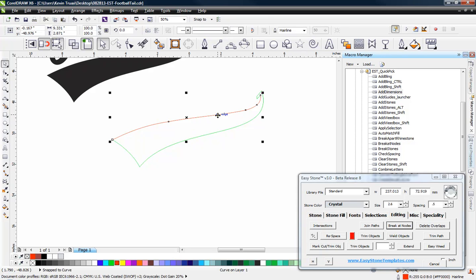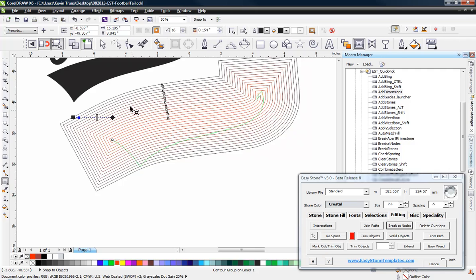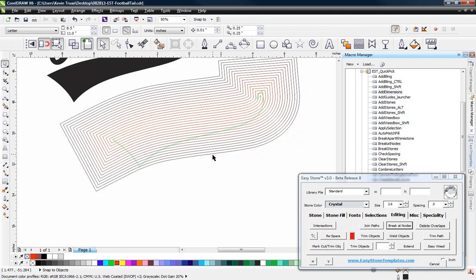Alright, so what we're going to do is take our red piece, come up to our contour tool here, and type in a value, which in this case I'm going to type in 3.9 millimeters. And for the steps, we'll just go ahead and change the steps to 16, and you can see what it's done. See how it's offset many times, right?